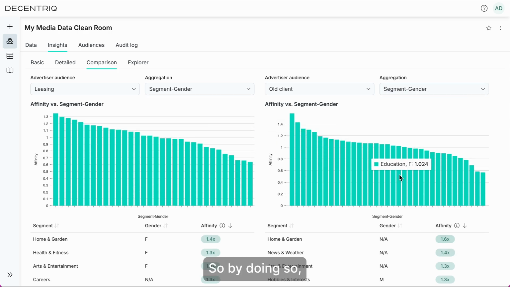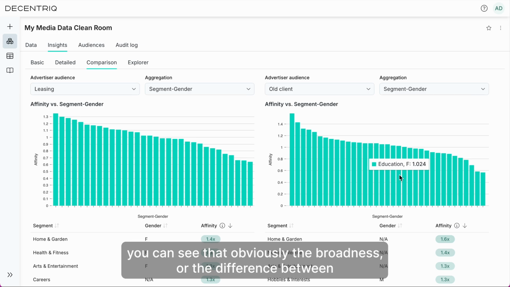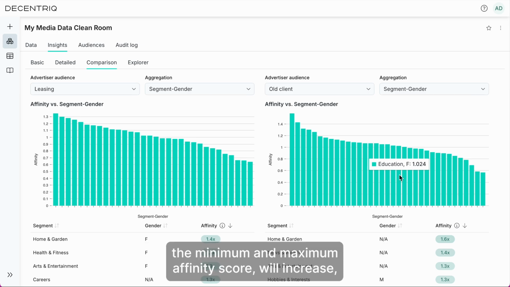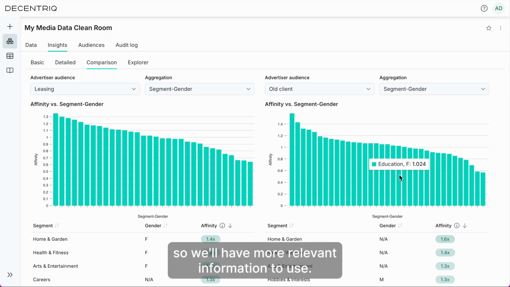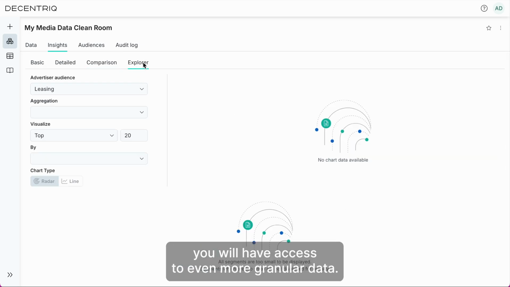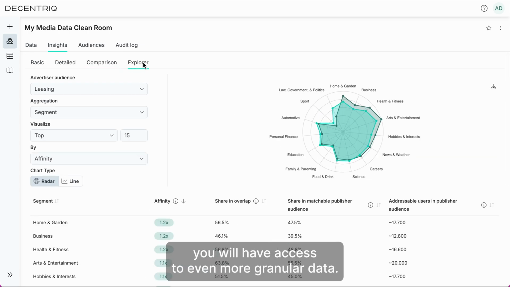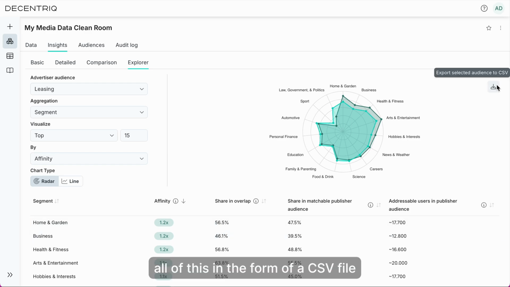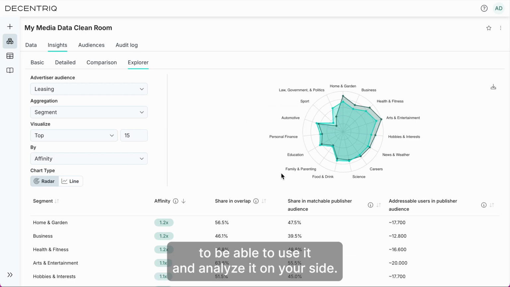So by doing so, you can see that obviously the broadness or the difference between the minimum and maximum affinity score will increase, so we'll have more relevant information to use. Finally, in the Explorer, you will have access to even more granular data. And you have the possibility to export all of this in the form of a CSV file to be able to use it and analyze it on your side.